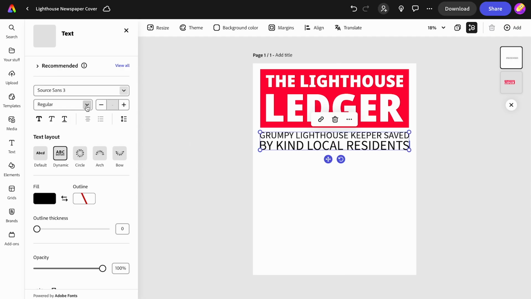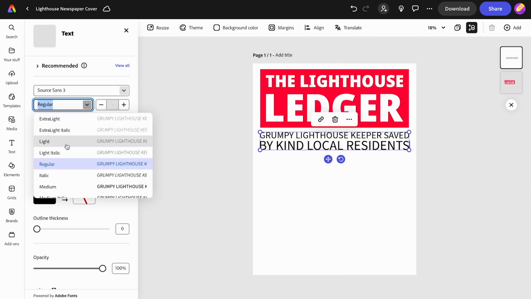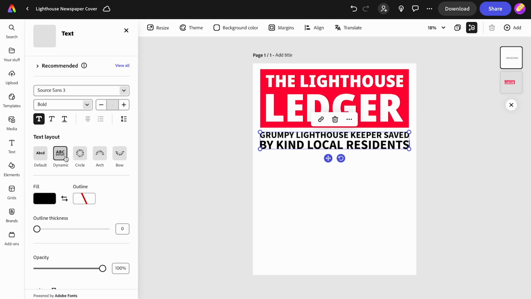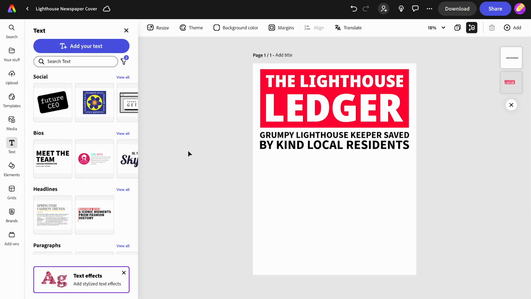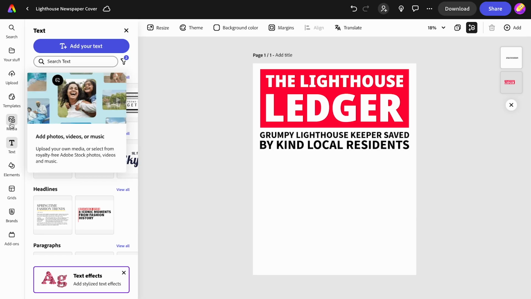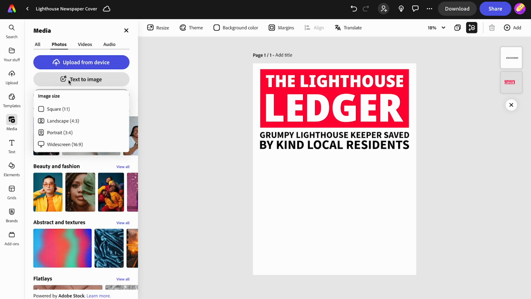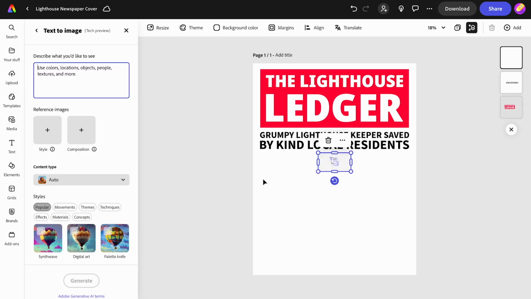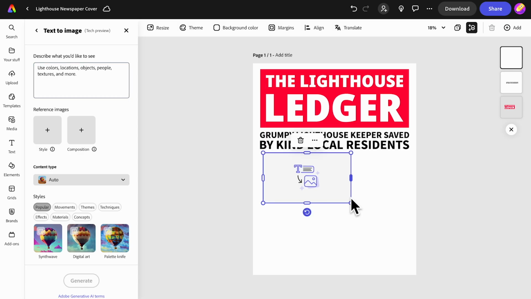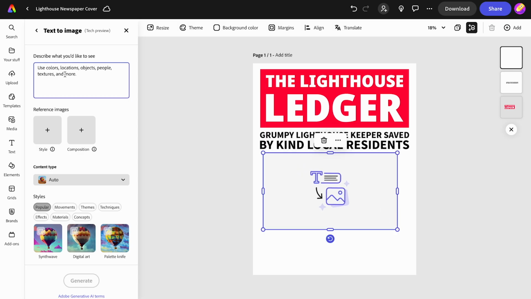Might need to make that a bit bolder, I think. So let's go to something like, let's go to the bold one here. Great, that looks a lot more impactful. Now, next thing we're going to do is put a picture in. So let's go to media on the left-hand side. And here we're going to use artificial intelligence, text to image. I'm going to select a widescreen image here. Just going to drag it out so it's roughly the sort of size we need.